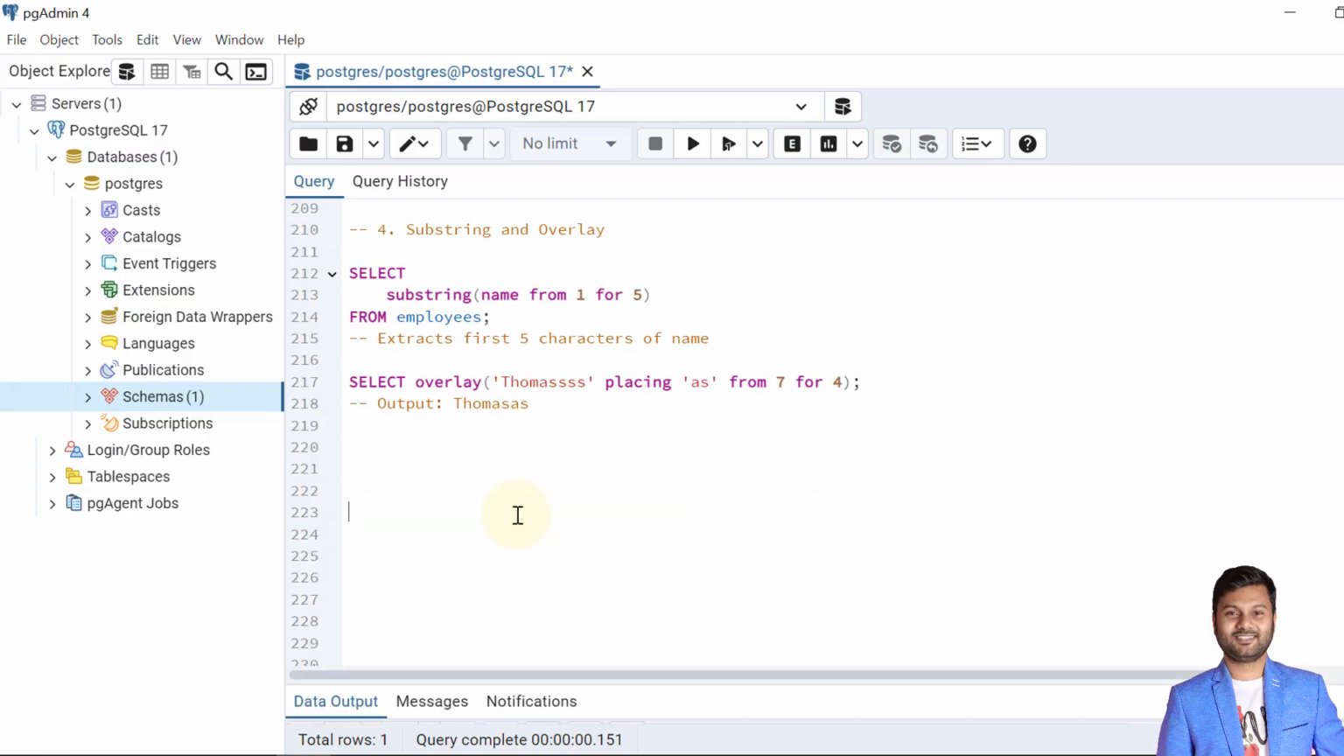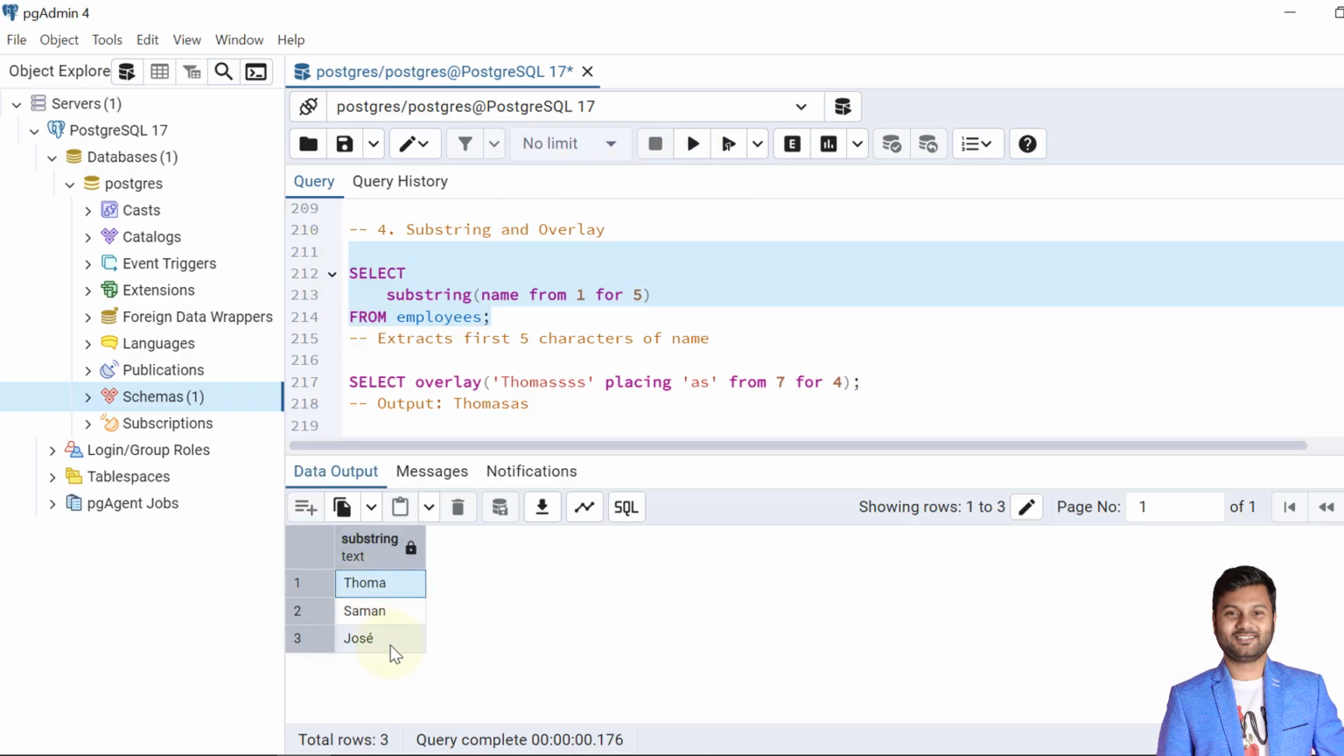Now let's see the substring and overlay functions. The substring function is used to take a portion of a string, or it can be the complete string as well. Let's query this and see how we write the substring. This is the output, and we can see that 5 characters are taken, but here we can see 4 characters, because one extra space is added to it. Similarly, we can change the value here to get different portions of the string.